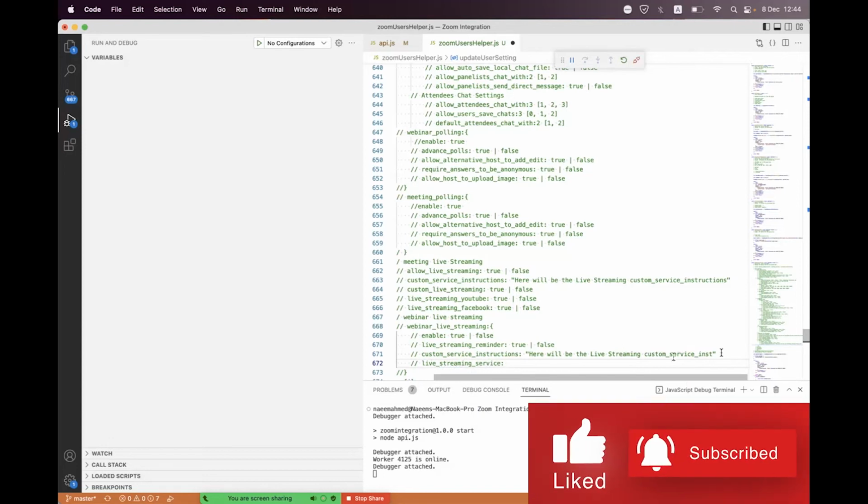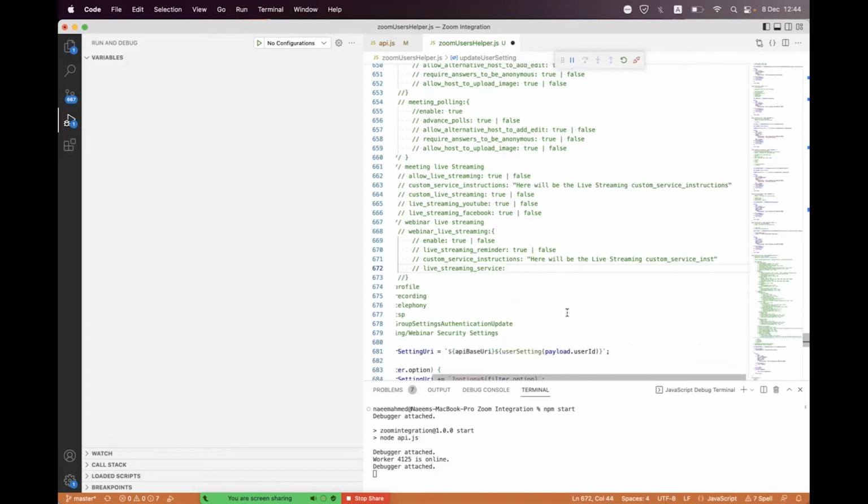Inside that, you can set the value from this set. You can only set one value at a time, any one value from this set. Either you can set Facebook, Workplace by Facebook, YouTube, or custom live streaming. So you can pick any one value and set it here. Just copy this and paste it here. These are the four available options regarding the webinar live streaming. So now let's start.